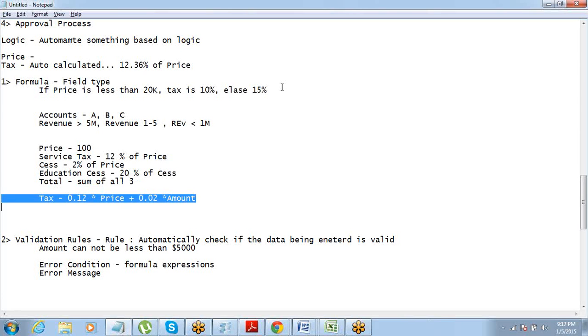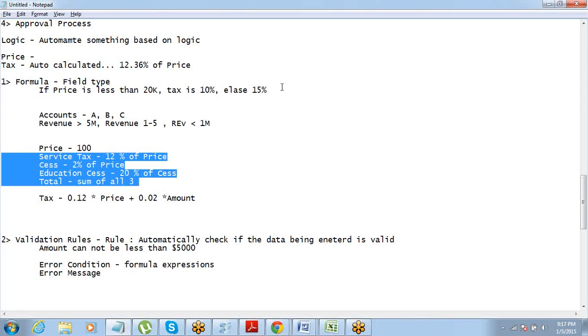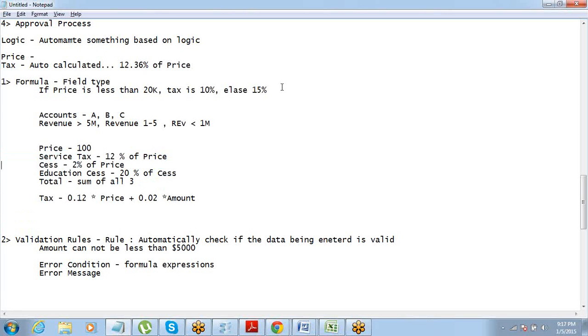Are you getting my point? So we can put everything in one field, which will be a long formula then. But the point is that, do we need a breakup? If you need a breakup, then we will go with 4 fields. Sometimes what happens is you want your customer support team to see all the breakup so that they can explain to your customers how much cess was deducted and how much education cess was deducted or something like that, right? In that case, we have to have these 4 fields.